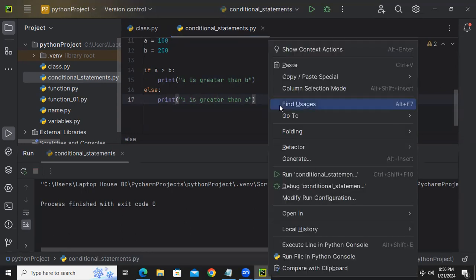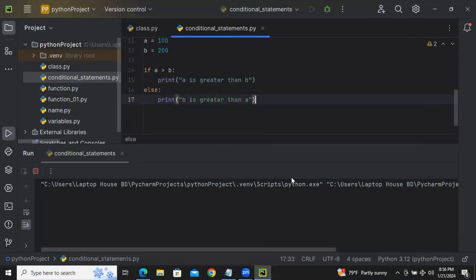Let's check. I just run the program and B is greater than A. And definitely B is greater because B is 200 and A is only 100, right? So A is greater than B is not being printed because it is false. B is greater than A is true, and that is why the else block is being printed.